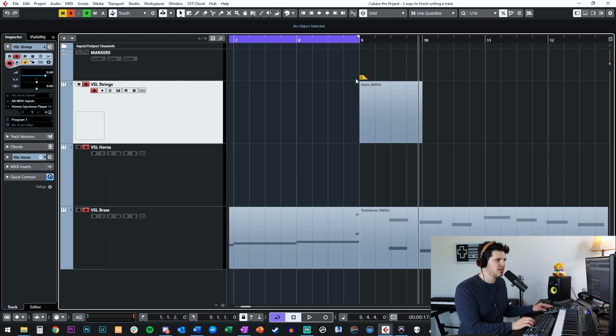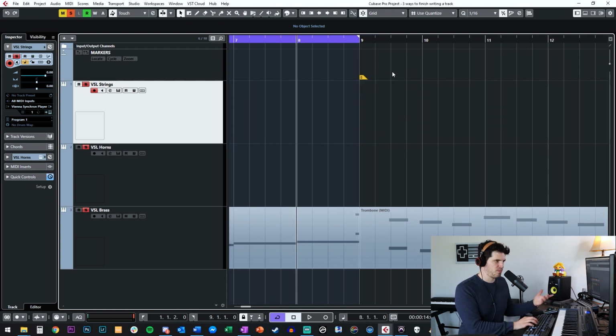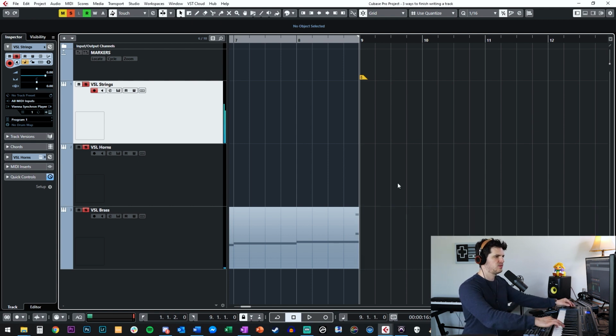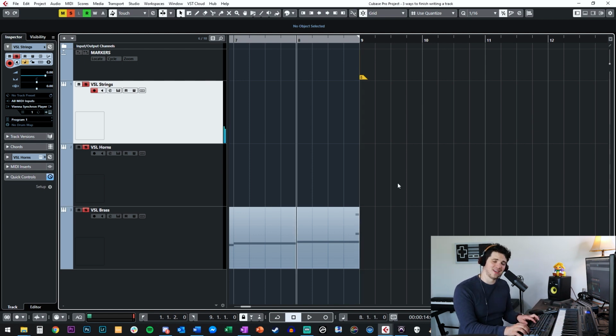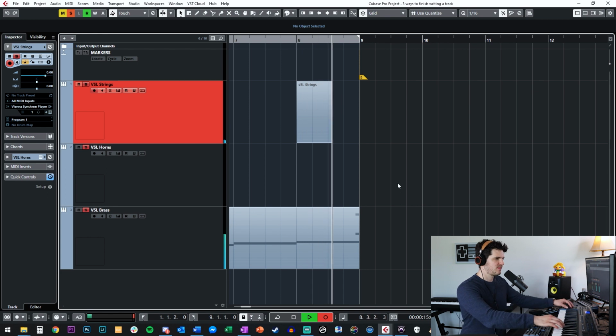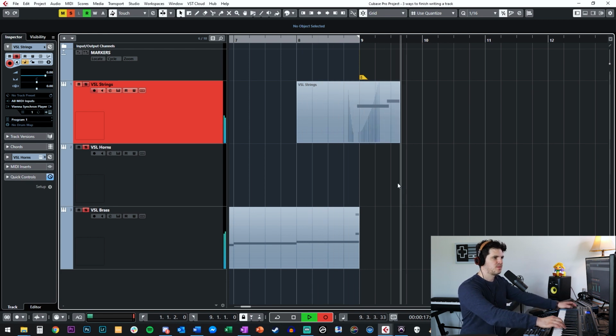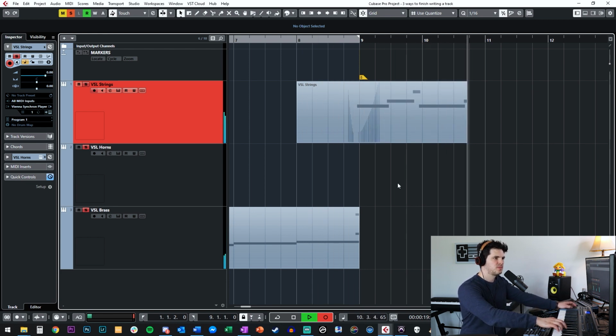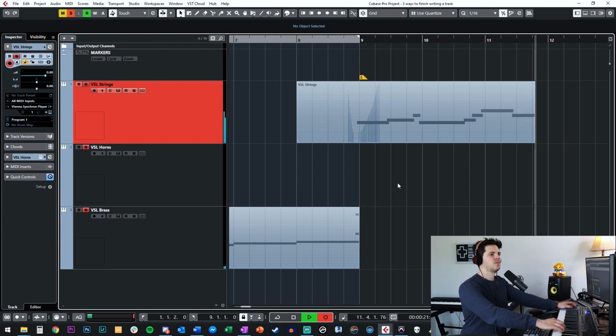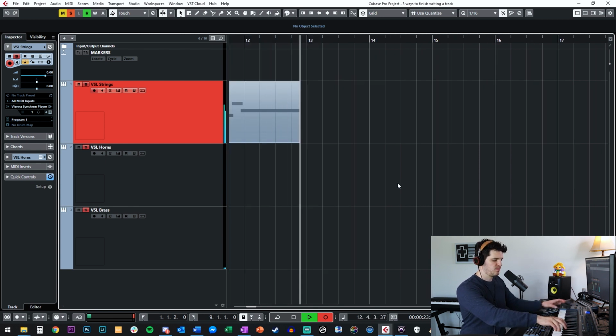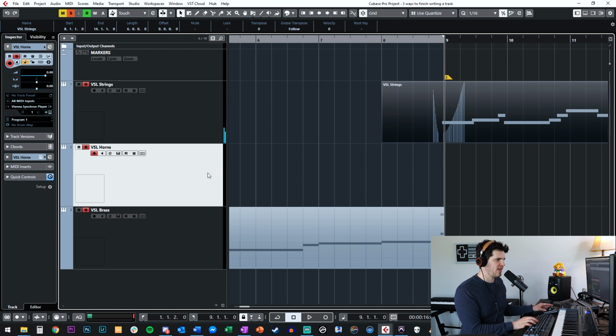So let's go over here. Let's open up the strings, and instead of doing a short line for a B section, let's try doing something more melodic. It's gonna make a much different piece of music. Something like that. It's gonna really change how we write.